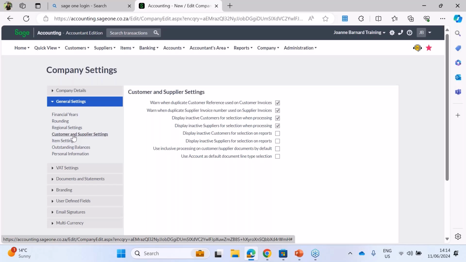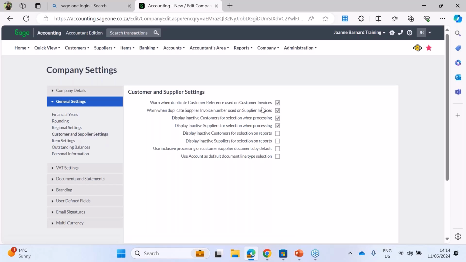Then if we look at our customer and supplier settings, this is where we can warn. Are there duplicate customer references? Are there duplicate supplier invoice numbers? Do we want to display inactive customers and suppliers? If this is a new company, it's unlikely that that option is even going to be viable because we're only going to load what's necessary. But this is where, if you are in a working company and you've had inactive customers and suppliers and they keep coming up in your list, that can be quite annoying. So you can deselect that option and then you'll only see your active customers and suppliers when processing.